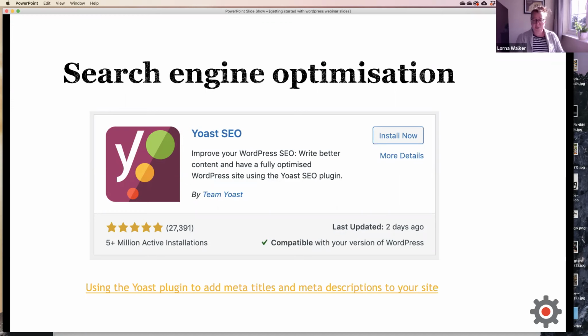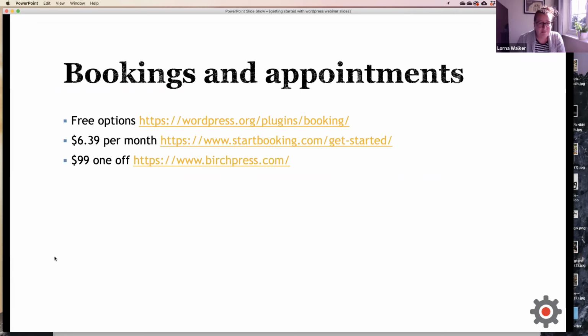But this plugin, Yoast, is the most widely used SEO plugin, and it enables you to do things like edit your meta titles and your meta descriptions, and easily integrate your site with Google Search Console, all kinds of stuff. We've got a video guide to this as well that you can take a look at if you want to know more about how it works.